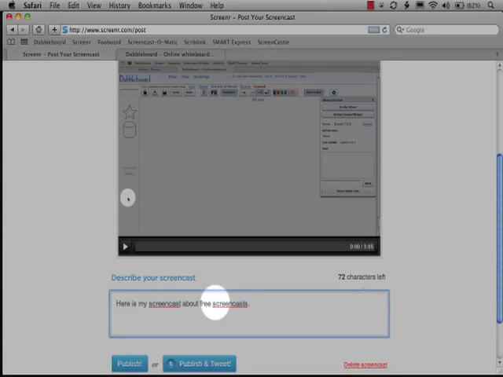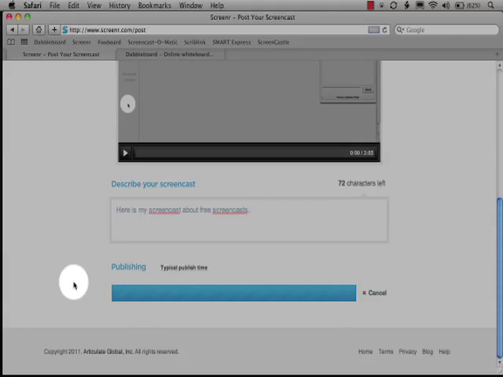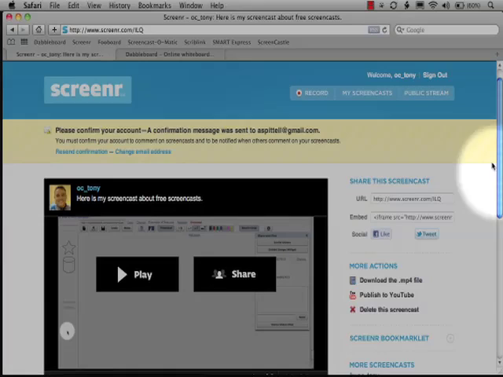Okay, because I can post it to Twitter. I can publish it, which would just go on the Screener site, or I can publish it and tweet it. I can also, if I messed up, delete my screencast. I'm going to go ahead and publish it. I'm not going to tweet it. Okay, and then it shows you this bar. And then when it's done, it will publish it to their site. Now you're finished, and this is what you get.